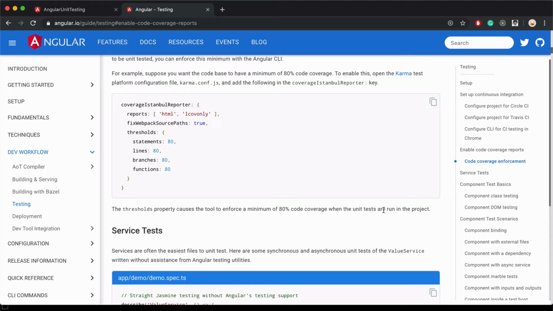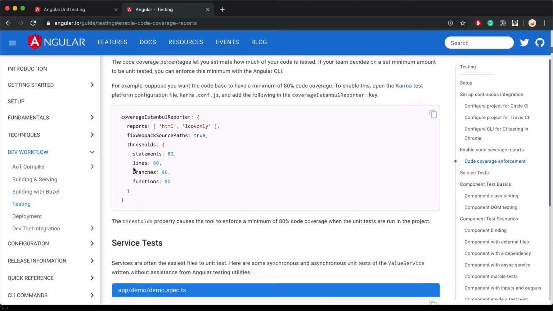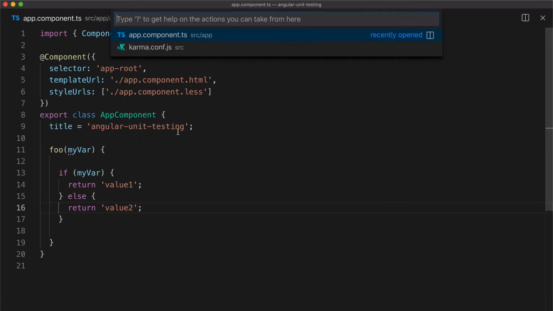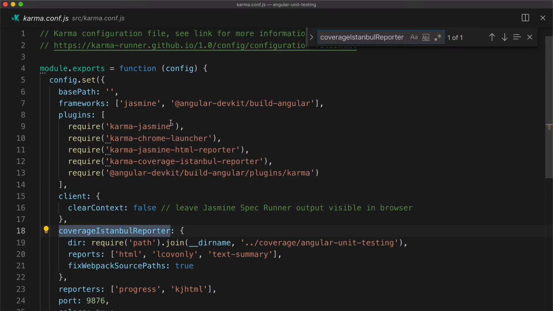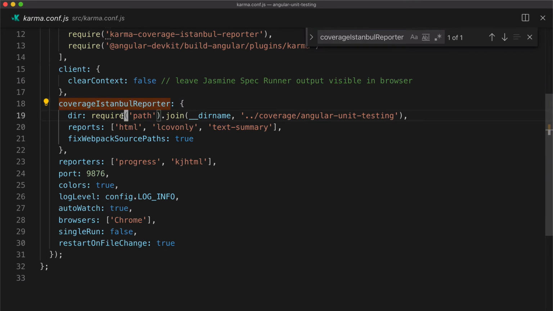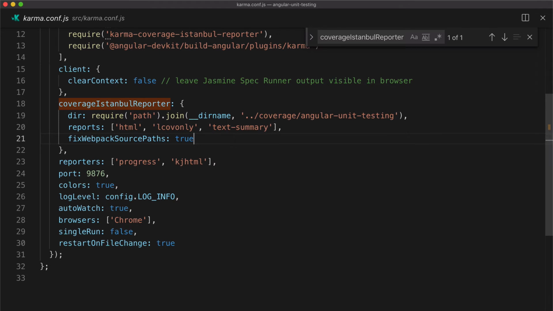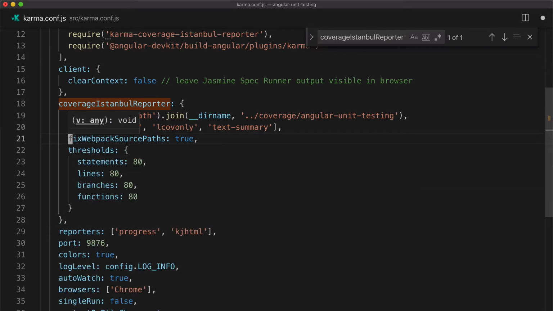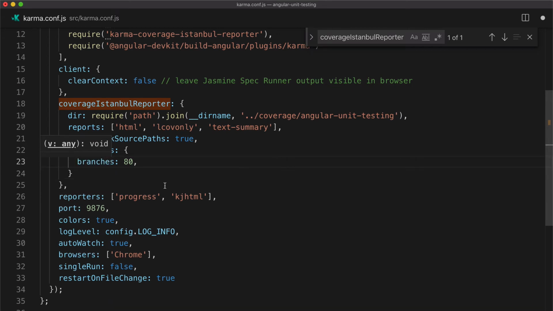So it doesn't actually say what happens if your code violates those things that you set. So let's try it out. You need to edit your Karma file, and then you edit this property, coverage Istanbul reporter. All right, here we are going to set thresholds. Let me copy this and paste that here. And then I'll just try with branches. Now it's enforcing 80% of code branches to be covered by tests.